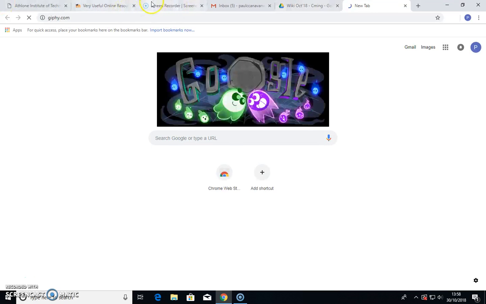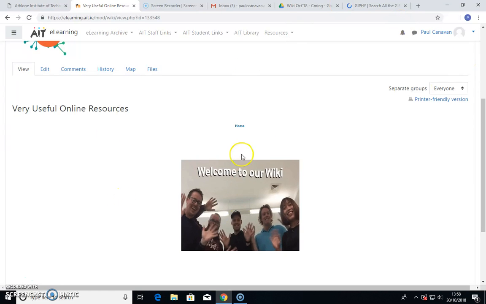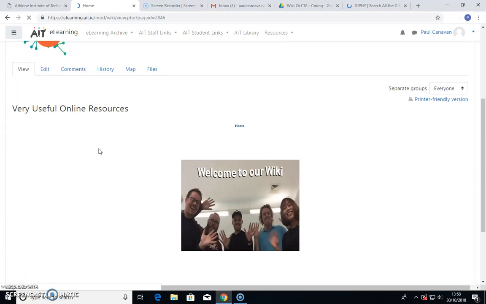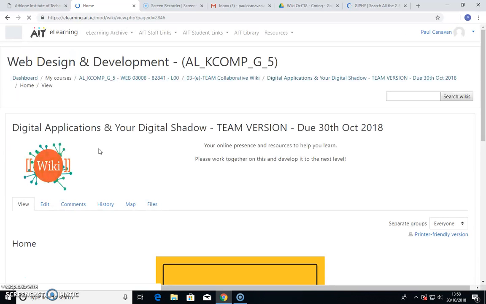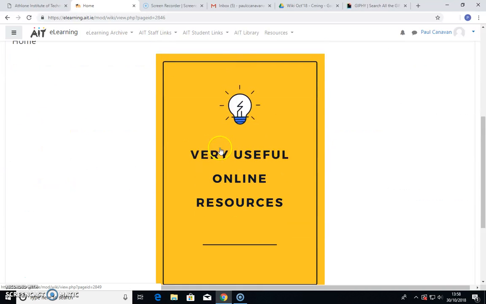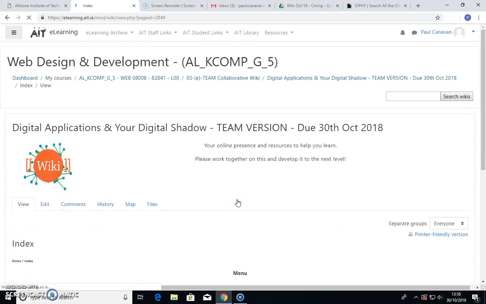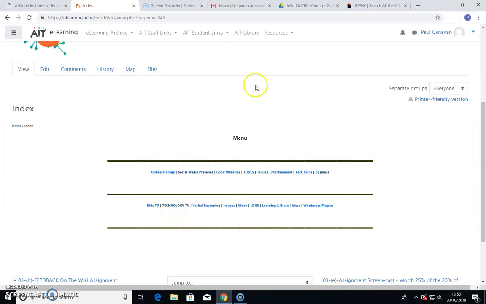What I did was I took a small video clip of us, uploaded it and edited it so it loops over, and added in this header saying welcome to our wiki. So when we hit the home key, we are brought into the home page. This index page here was added, which is just indicating what the heading is, very useful online resources. So then we get to the index page and we're now greeted by the home screen.